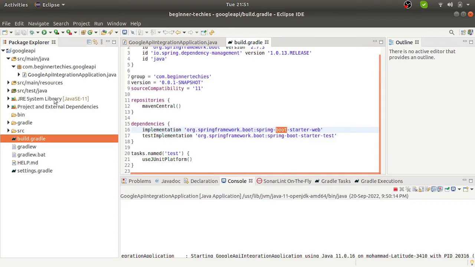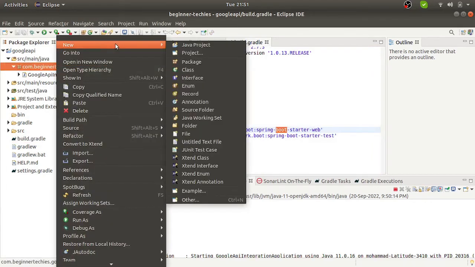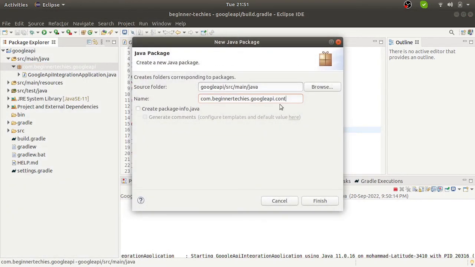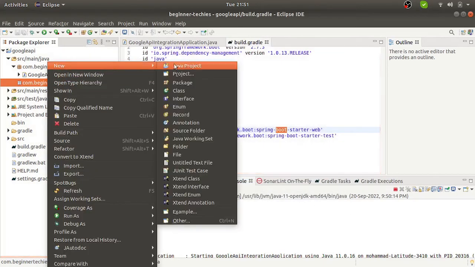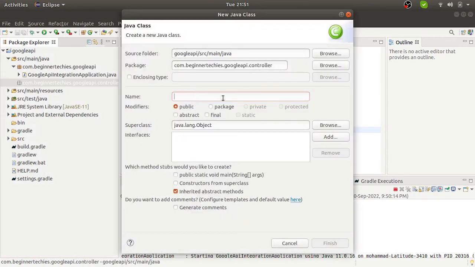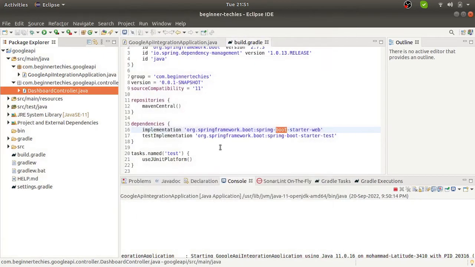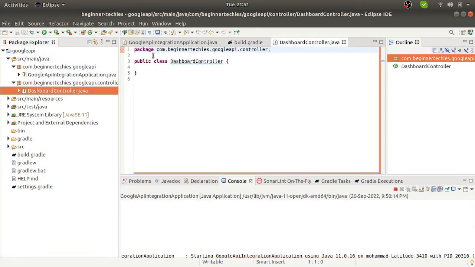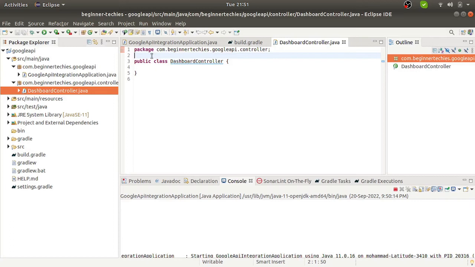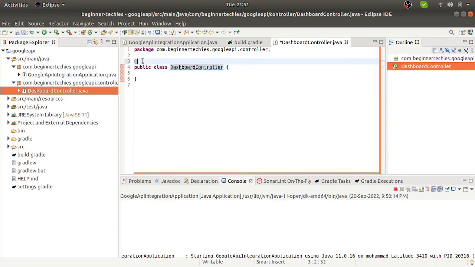Now we have to create one endpoint. So we have to create a package here, com.beginner-techies.google.api.controller. And here I am adding one class in the controller, DashboardController. Now I just want to create one API to test this flow. I will create one testing RESTful endpoint. Since this is a dashboard controller, I will add the annotation @RestController here. Only then will this behave as a controller.